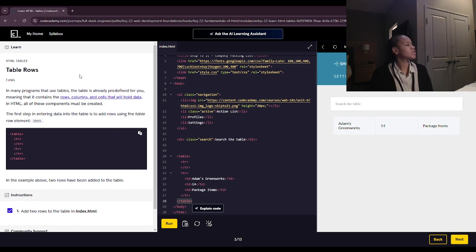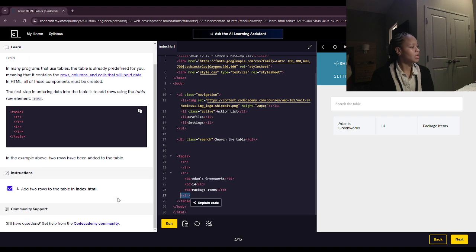So, table rows. In many programs that use tables, the table is already predefined for you, meaning that it contains the rows, columns, and cells that will hold data. In HTML, all of these components must be created. The first step in entering data into the table is to add rows using the table row element. So that's going to be TR, table row. And we went ahead and did that. We opened up one table row, that opening element and closing element, and then our second table row. Okay, so we did that.